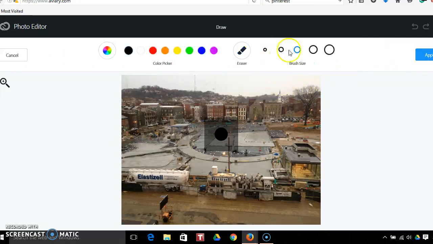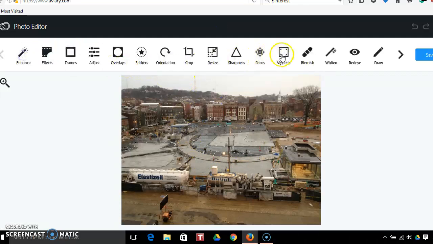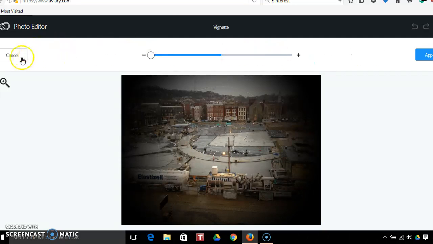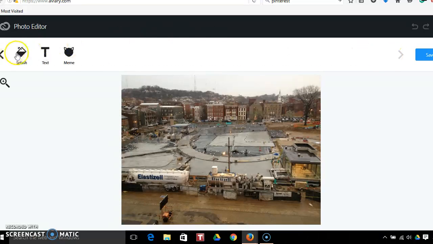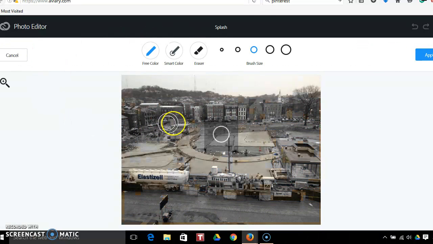If you want to draw, you can choose a brush size and a color, and actually maybe circle a particular building that you want to focus on when you're talking in your presentation. I think I showed vignette before. I like this one too, splash of color. So you can choose one building and color it for emphasis if you want to pinpoint one particular building.